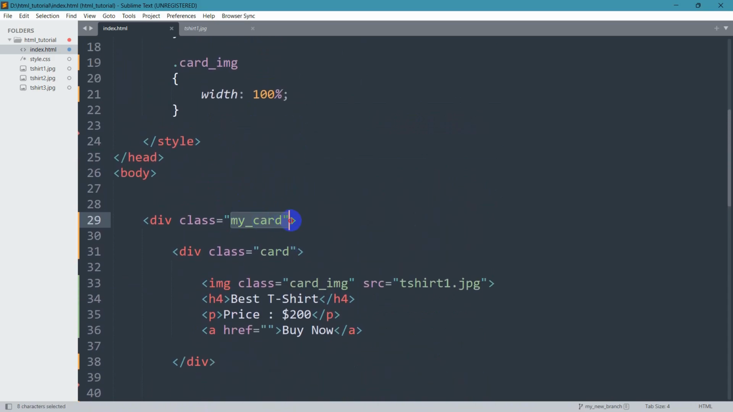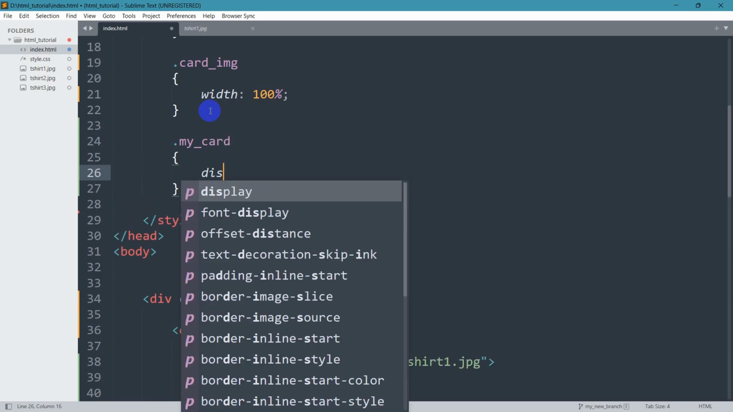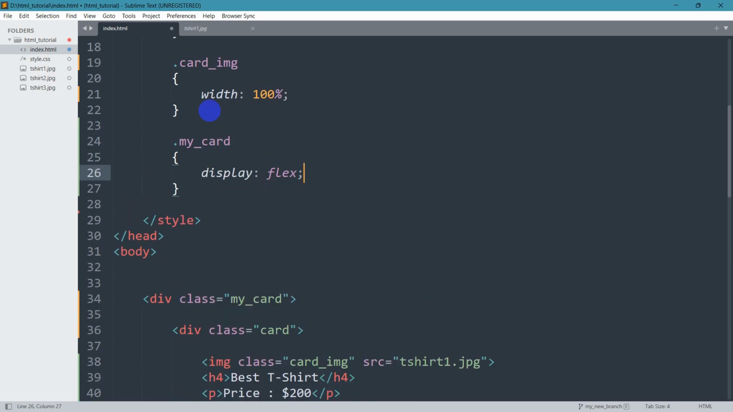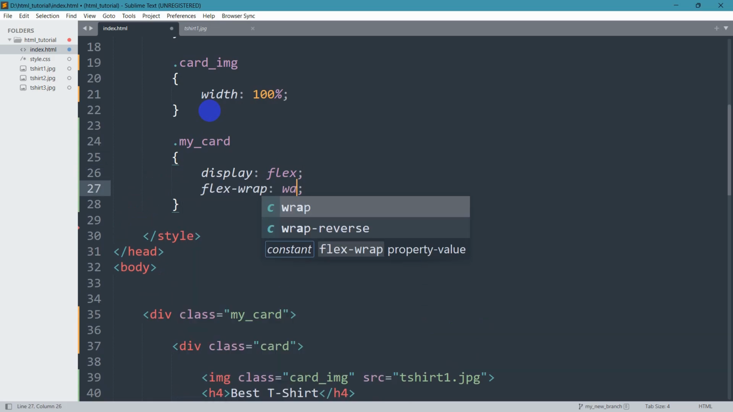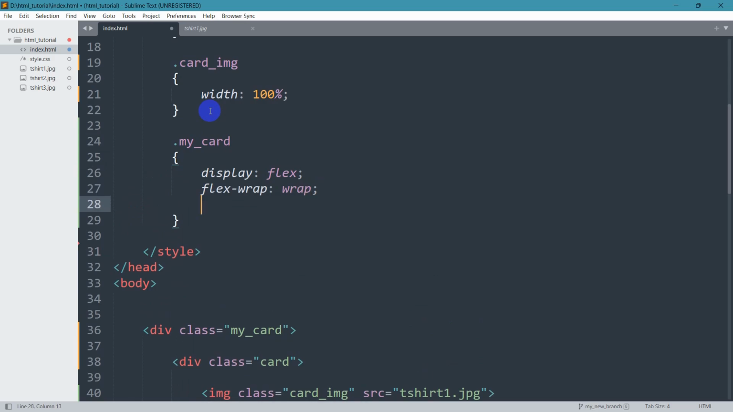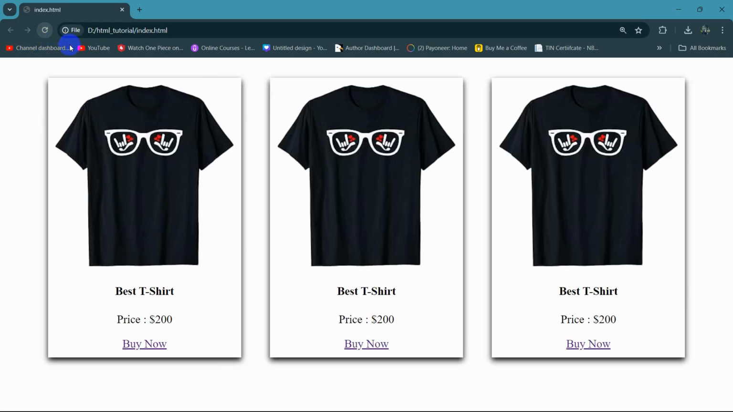So right now we're going to write some CSS for this my_card. So here in the style we are going to set .my_card, then the second bracket, we are going to set display, it will be flex. Then we're going to set flex-wrap, it will be wrap. We want everything to be in the center, so justify-content, it will be center, and align-items, it will be center. If we now save it, then refresh here. There you can see everything is side by side.